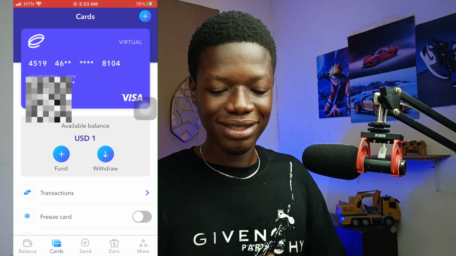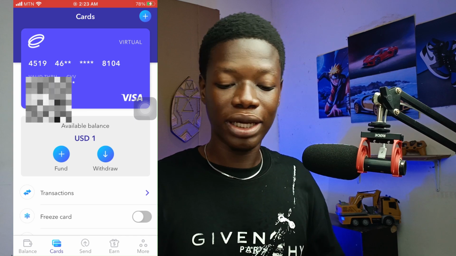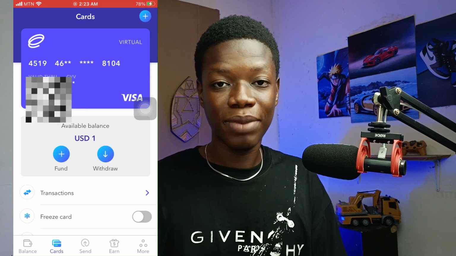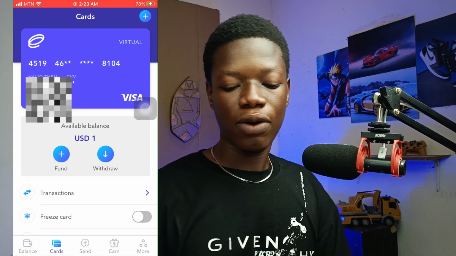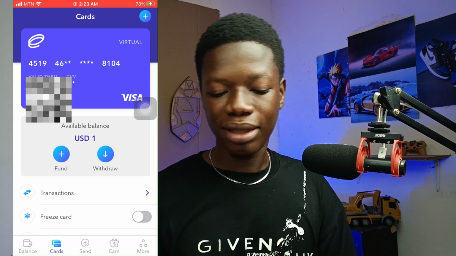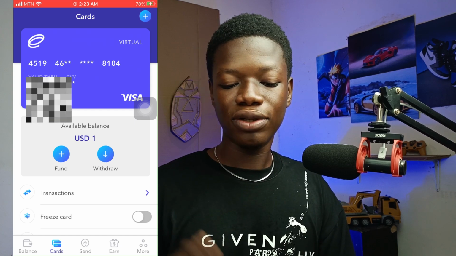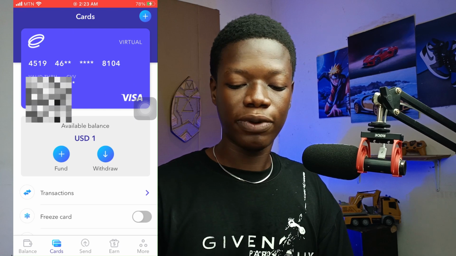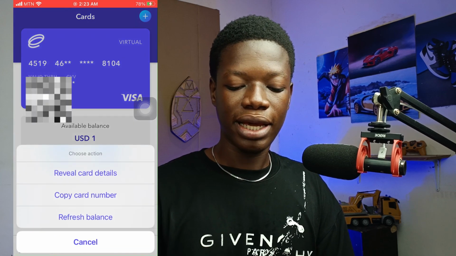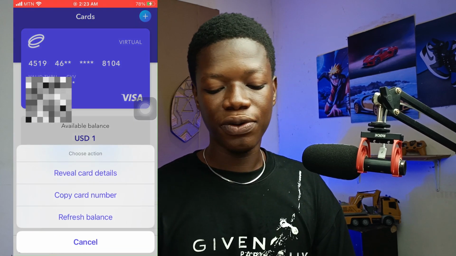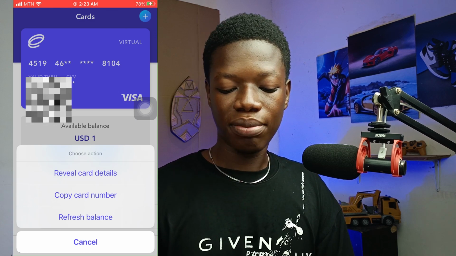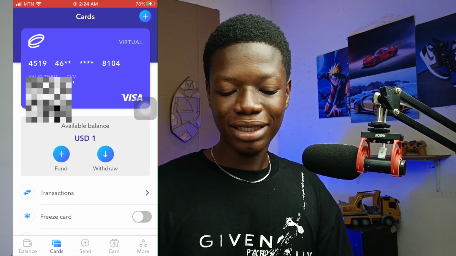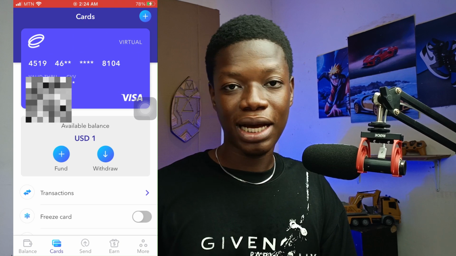So after getting it and everything just goes through real quick, it is going to come instantly after you're done making the payment. This is the virtual card you are going to get, something that looks exactly like this. Now in order to see your virtual card details, you're just going to tap on the virtual card itself just like this, and as you can see right here, it says reveal card details, copy card number, and refresh balance. Now let's just move on to the funding of your virtual card itself.